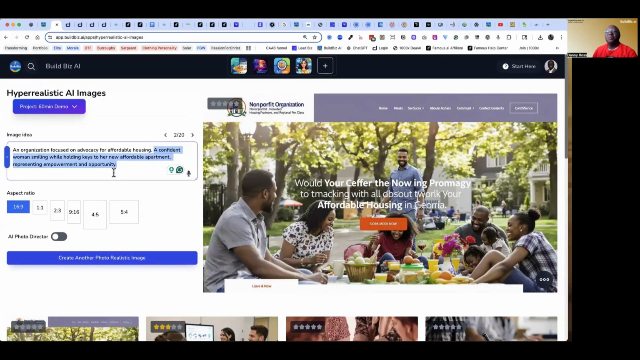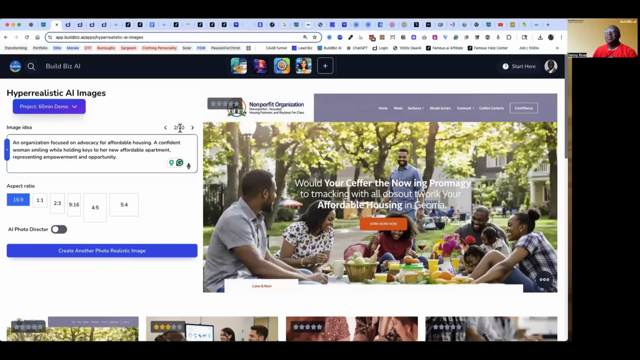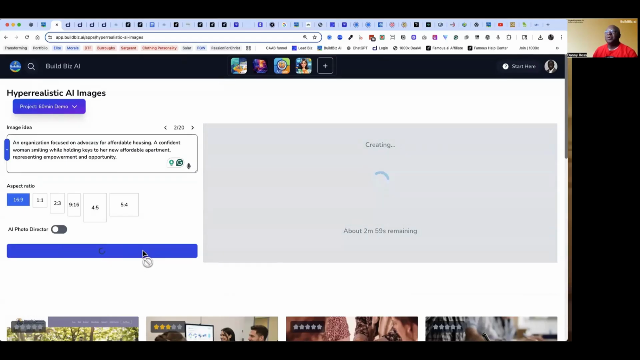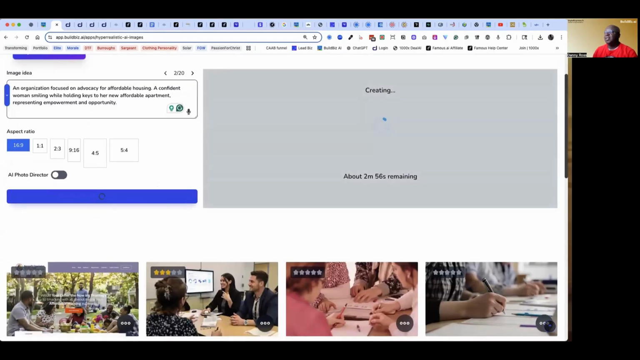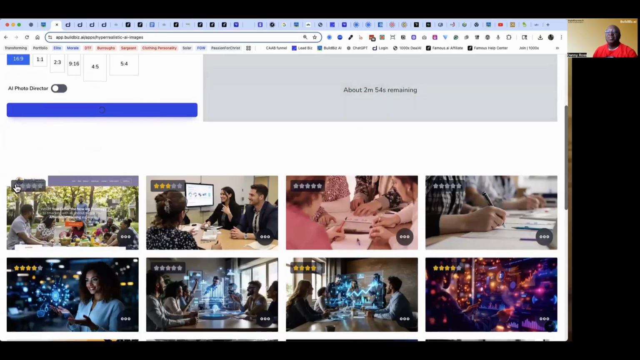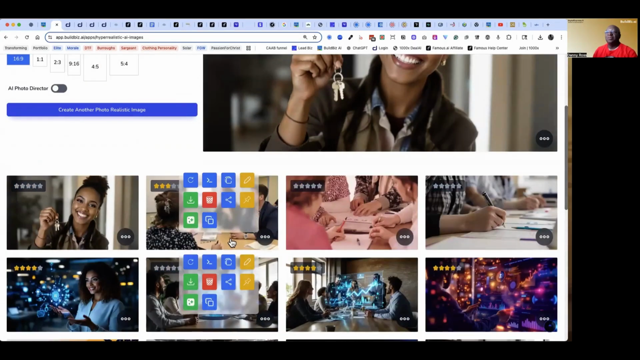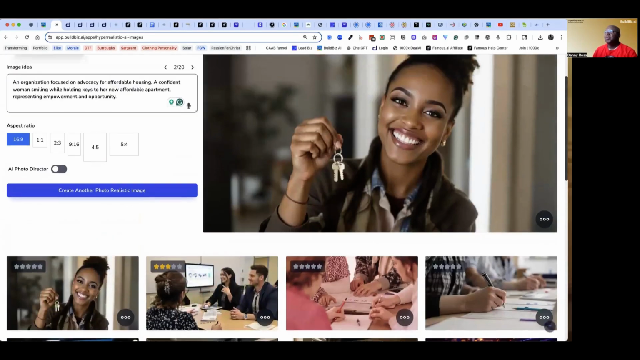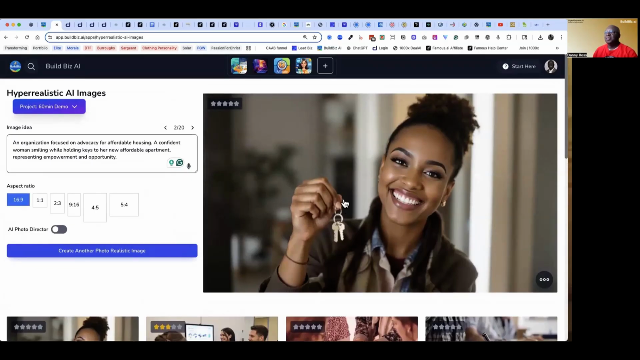Here we got a confident woman smiling while holding keys to her new affordable apartment. Let's generate that one. It gives you 20 ideas from the text that we put in, and you can immediately just tell it, okay, let's try another one. That one is not quite what we want. You should tell the AI if it did a good job. For example, you could say, no, that wasn't a good one, or you can actually delete it if you think you're never going to use it. All right, so here's a much better image. We have the woman, she's got her keys, she's happy. I think that's a good one.